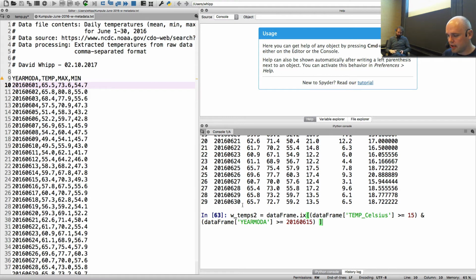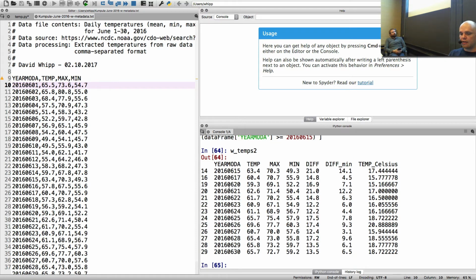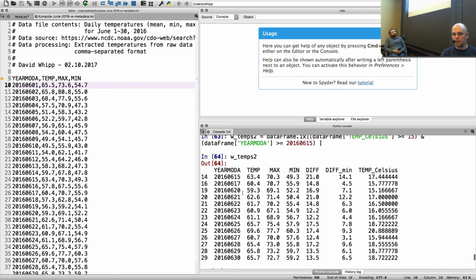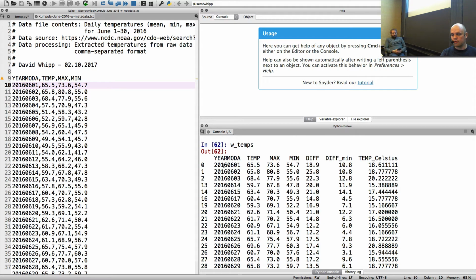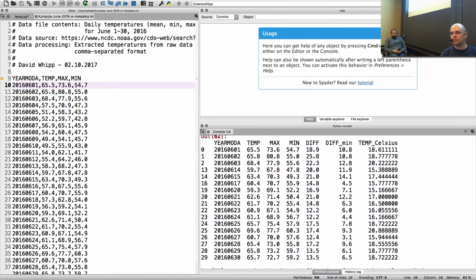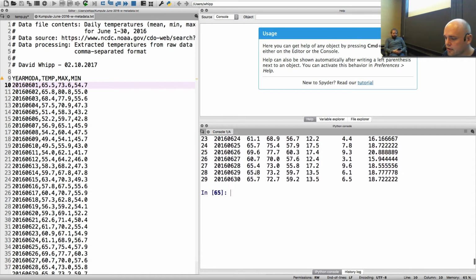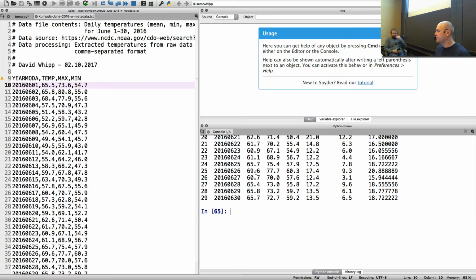So in this way we can actually get the temperatures only for the second half of the month. And as you can see, now we only have those values that are above the 15th, whereas here we had also values from the first half of that month. So something really useful to know and learn how to use in Pandas.